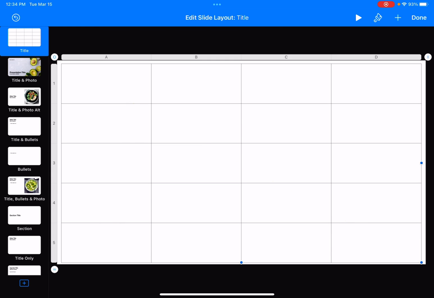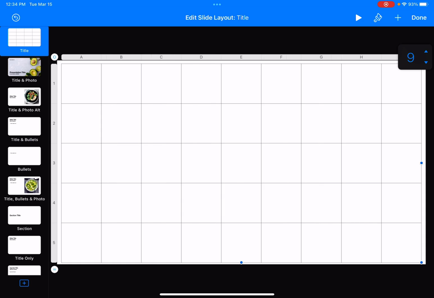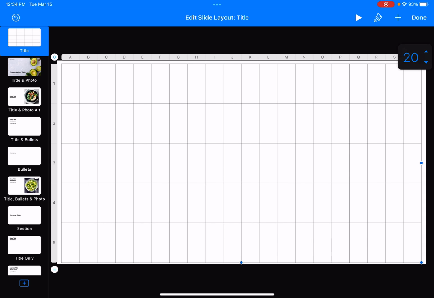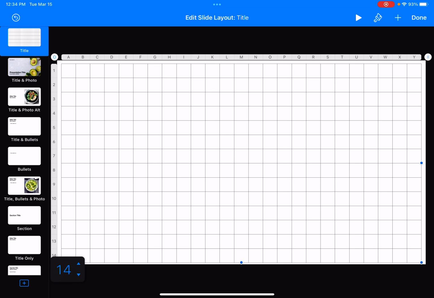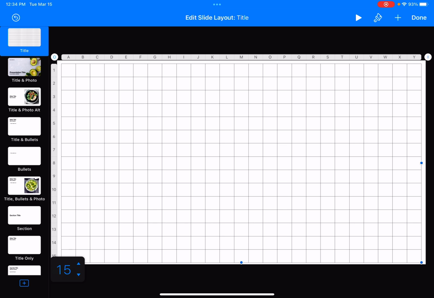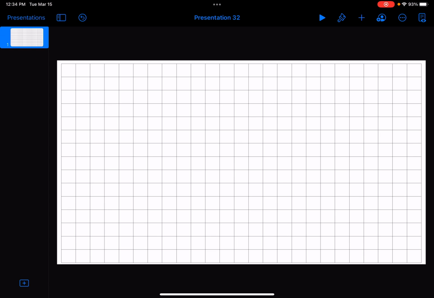And if I tap on the bars over here on the right, I can increase the number of rows or columns. And then if I tap on the dots down here, I can increase the number of rows until I have a grid. Then I can tap on done, and now this is in the background. So no matter how many times I touch it, it's not going to move around.